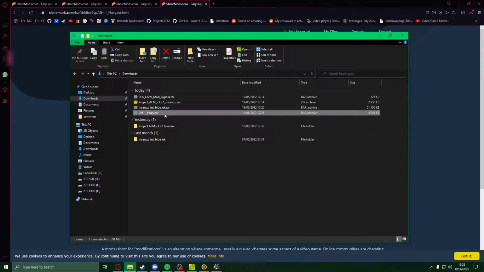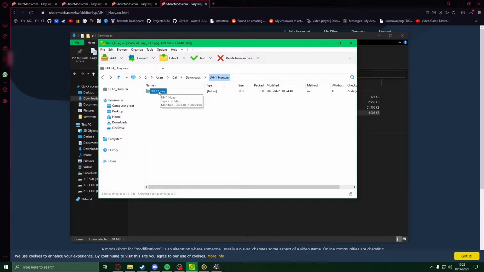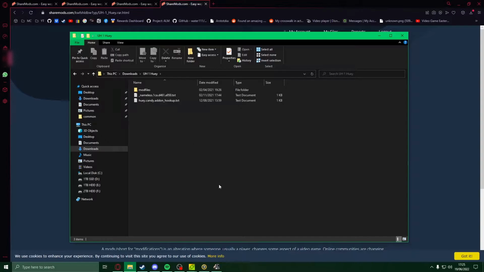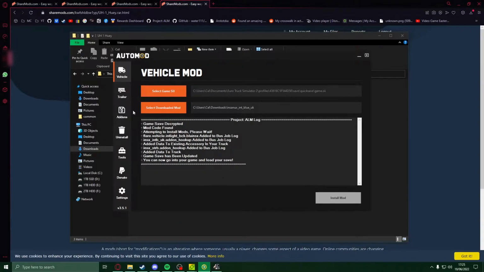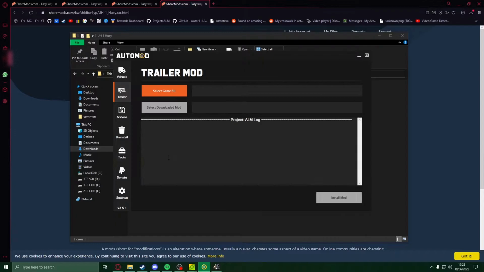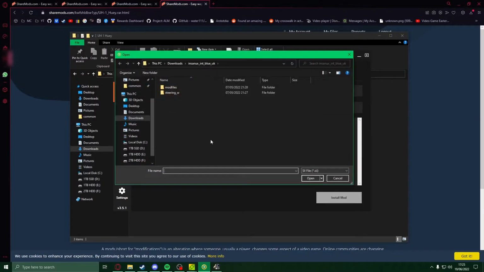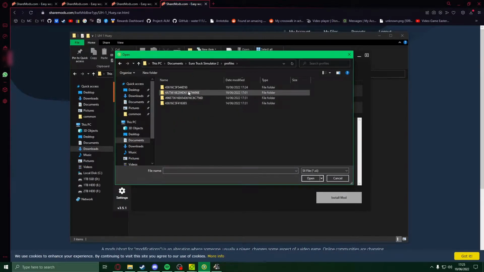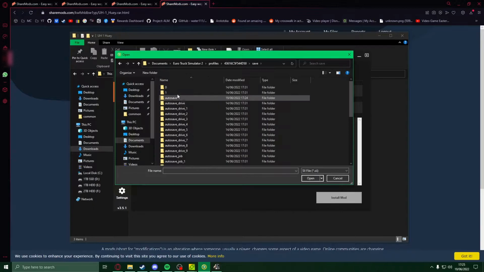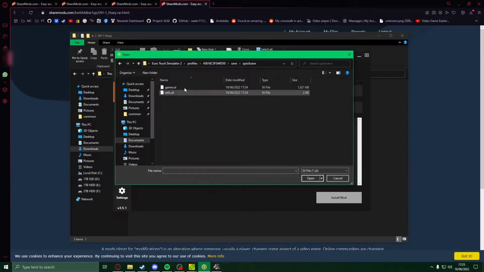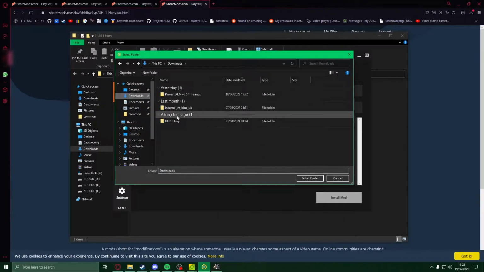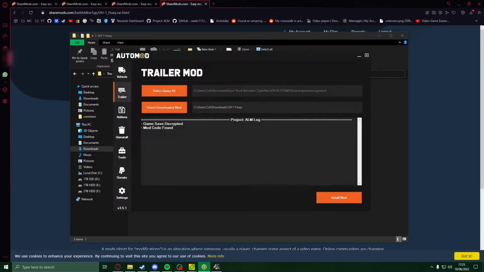And again, I'm just going to extract the mod. So now with the mod extracted, I'm going to go back into ALM. Going to click on trailer mod. Going to select my game save again. And just going to select the mod I downloaded. And click Install Mod.